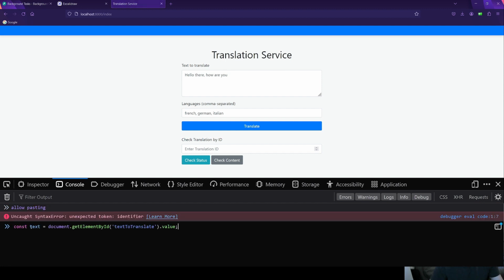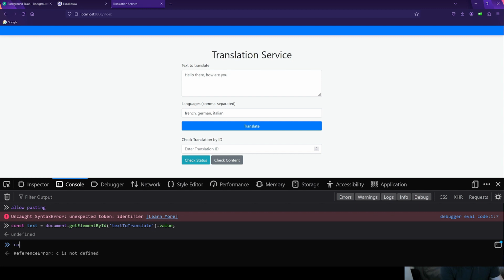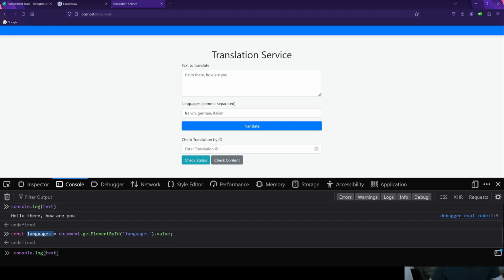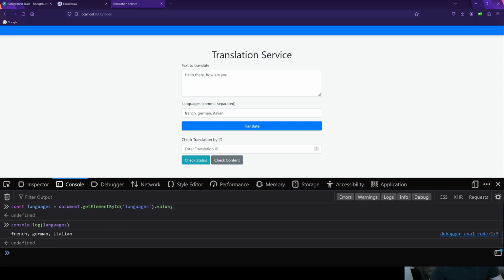So we'll say constant text, and we want to get element by this particular text. Now if I do console log text, I can see that it does extract the text from here. So that's not an issue. And if I do constant languages, and the ID for this is languages, and I do value, and we put in languages here, I get this. So that's not an issue. Next, I want to make sure that this button actually does what it's supposed to.